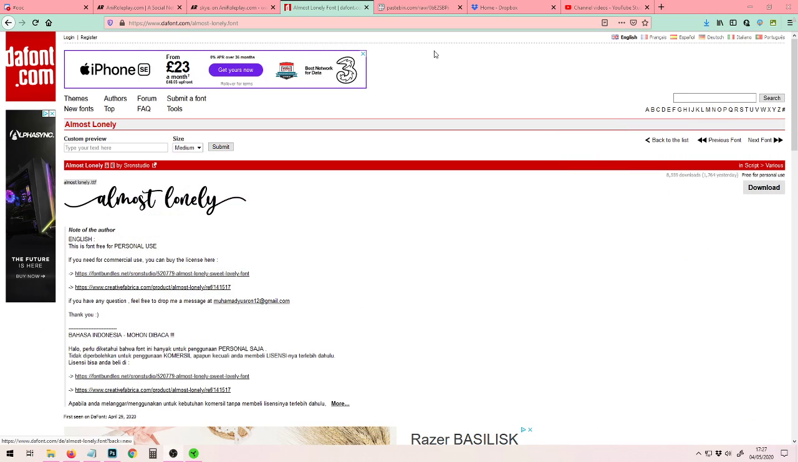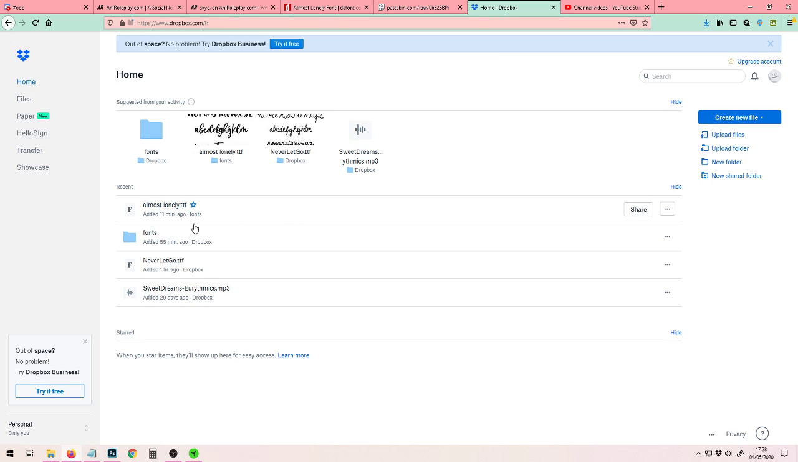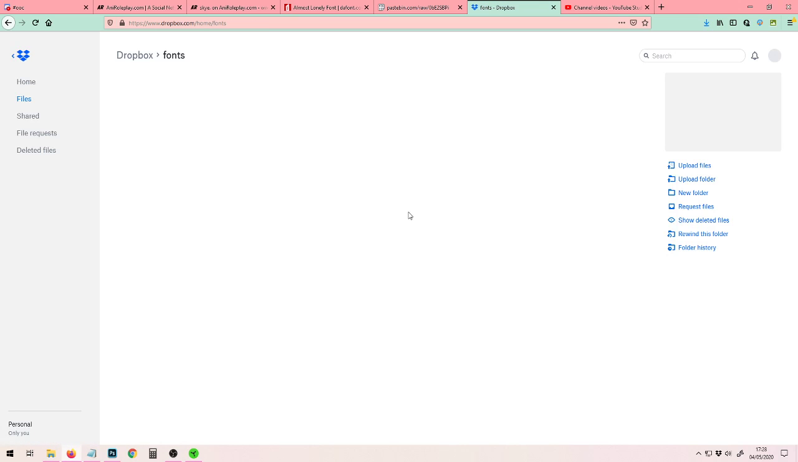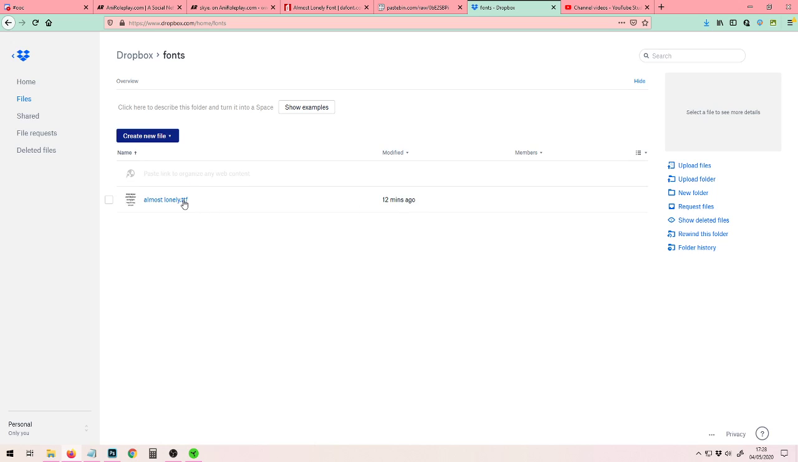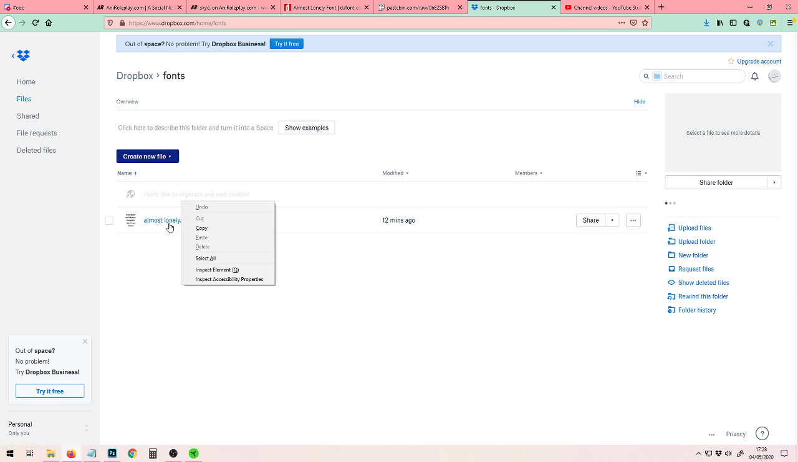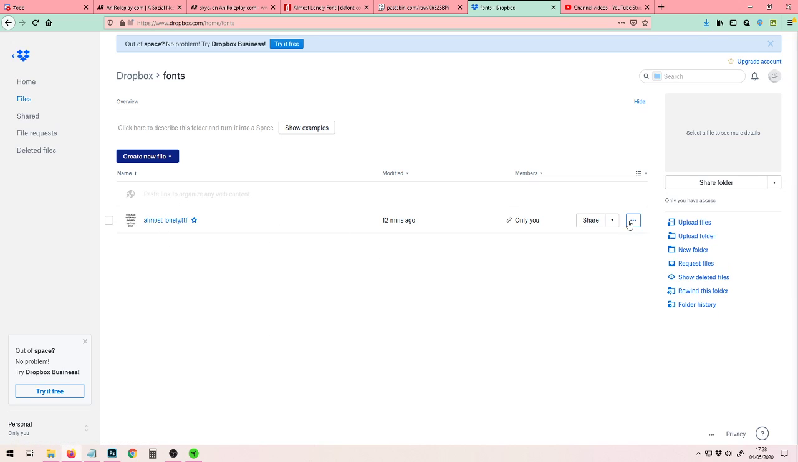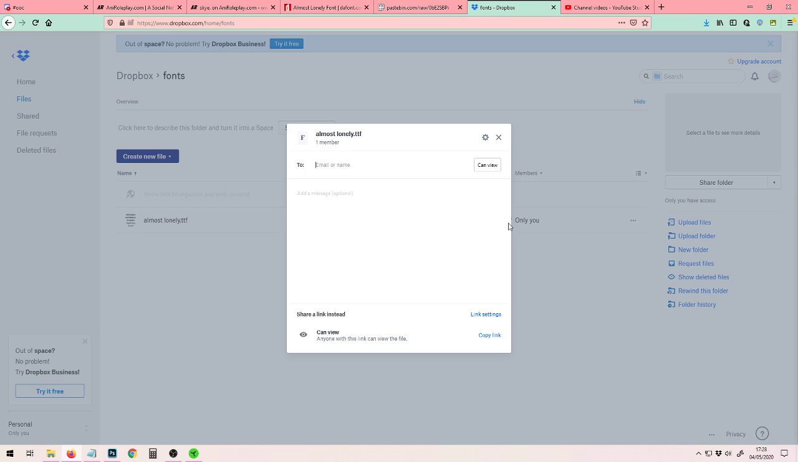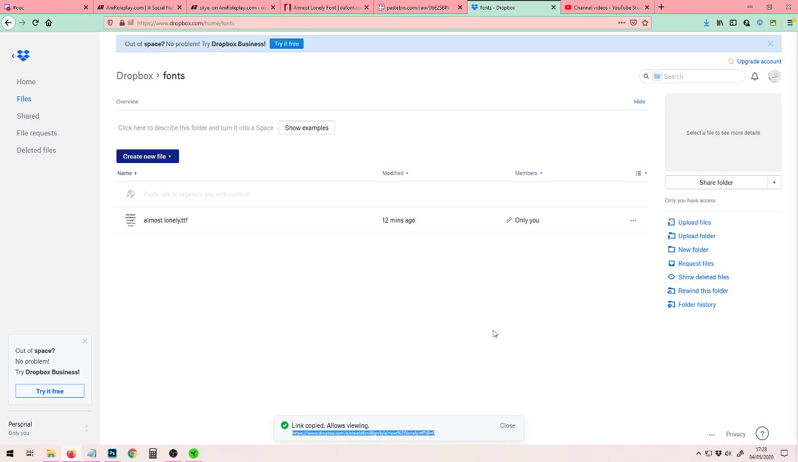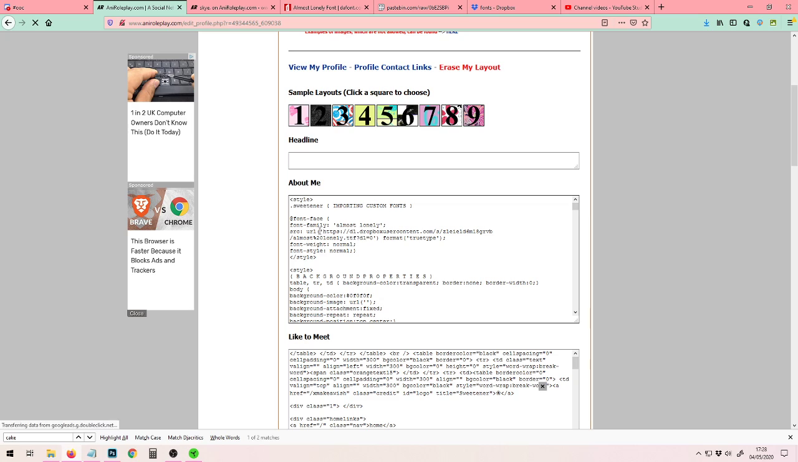Once you've done that, you then go onto Dropbox, and you upload it. Once it's uploaded, you click the share button, and then it will say generate, and then you click copy link, which is this little link down here. Then when you go into your codes, you just paste it in here.